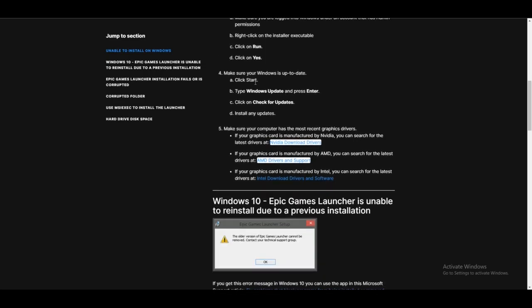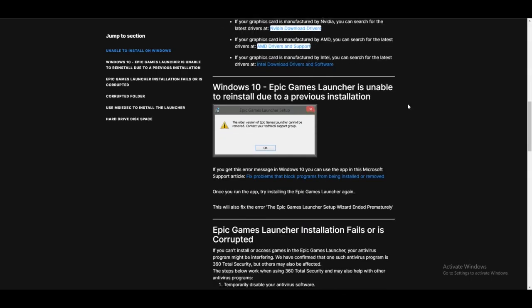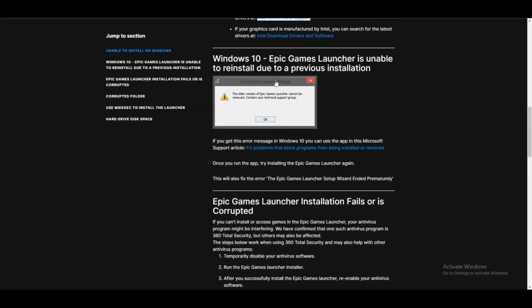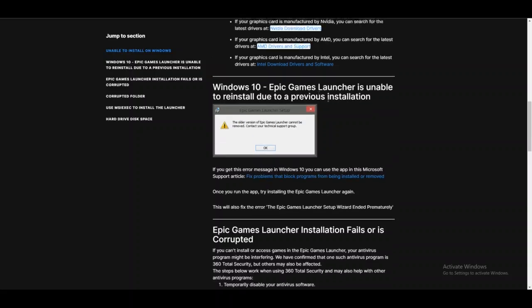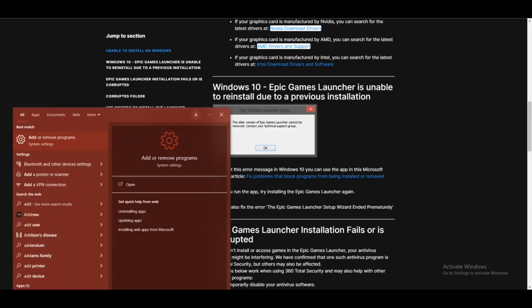The next thing that you want to do is make sure your Windows is up to date. Make sure you have adequate, updated device drivers. The other thing that you could do is, it could be because you have an Epic Games Launcher already installed and that's a previous version. What you could do is add or remove programs by going to the search bar and looking for add or remove programs right here.